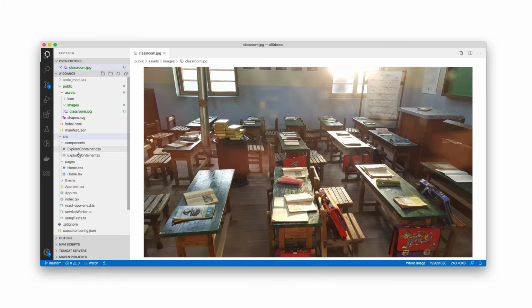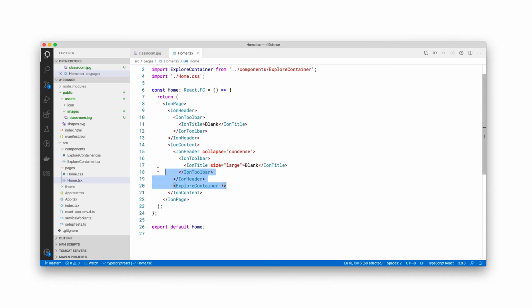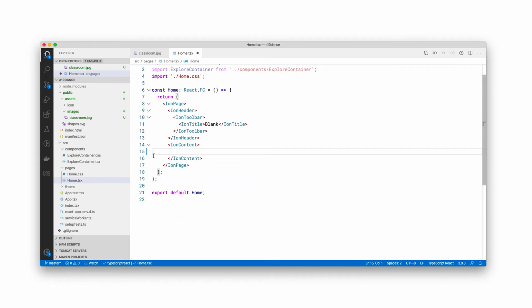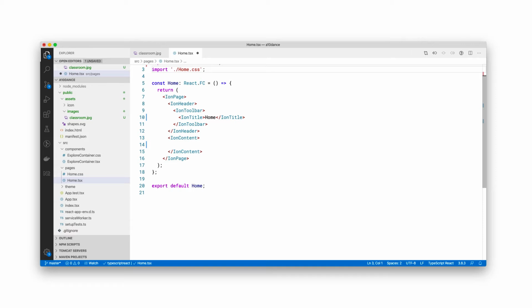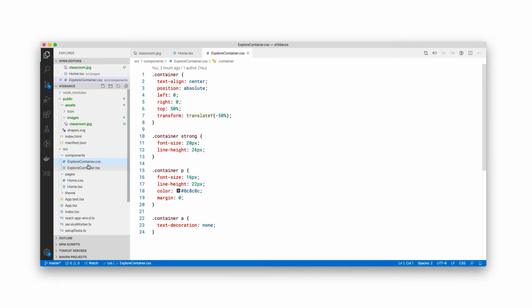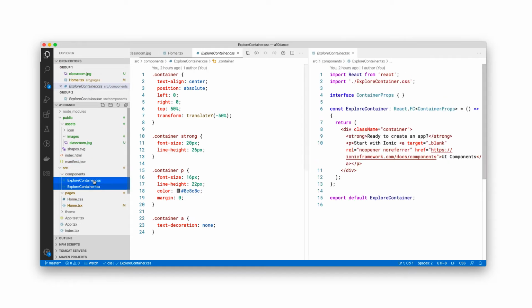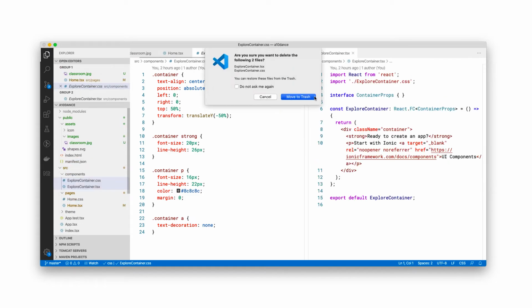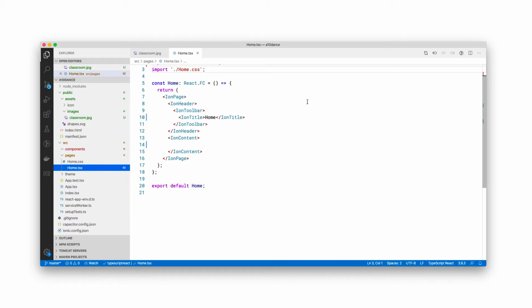Open home.tsx and delete everything inside the Ion content tag. Change the value inside the Ion title tag from blank to home. Next, delete the Explore container component import at the top of the file. While we're at it, let's delete the component itself, which can be found in the Source Components folder. Delete both the TSX and CSS files.